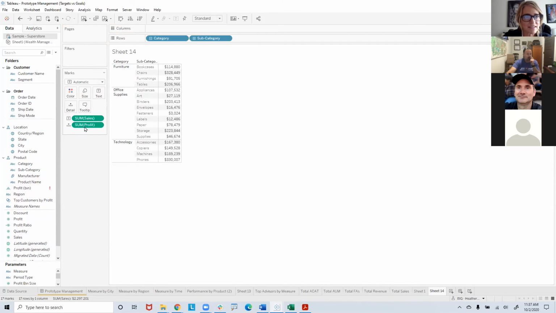So the way to do this, it's the same as what Chris did with a combined axis, but this is with a text table. You literally are going to take your other measure and drag it right on top of the other measure here until you see Show Me.